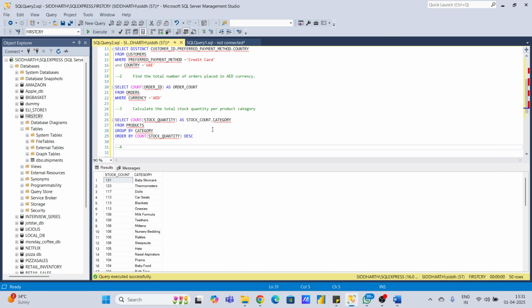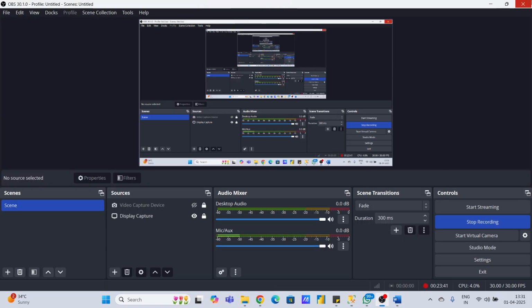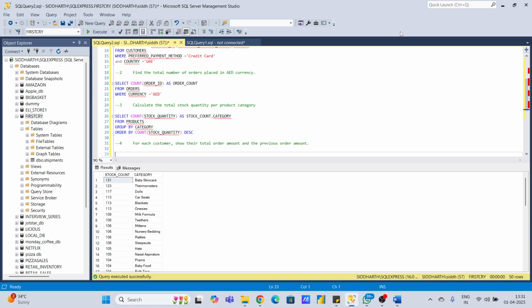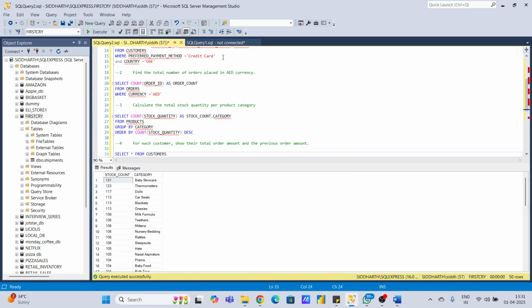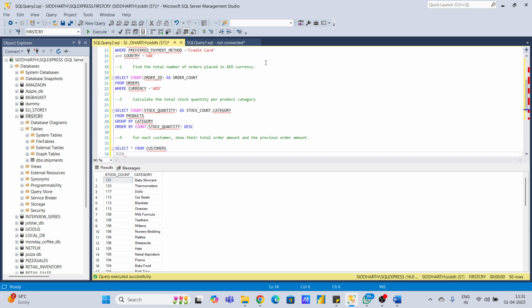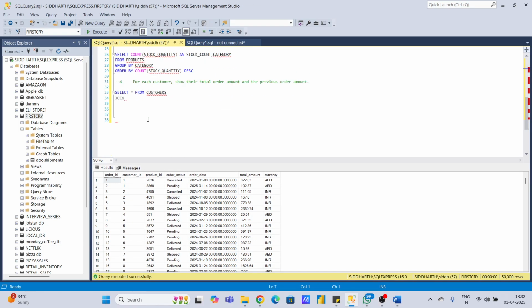As you know, we have certain window functions in SQL where we can find out things like the total amount, right? So for each customer, we need to show their total amount and their previous order amount, right? First of all, I need to join this table, right? So I would do select star only from customers. I would do join on the orders table because in the orders table we have all the information of the total amount, right?